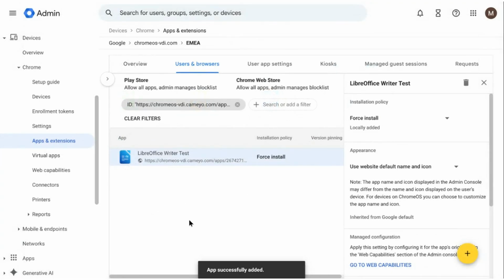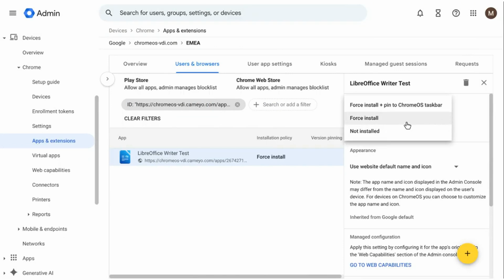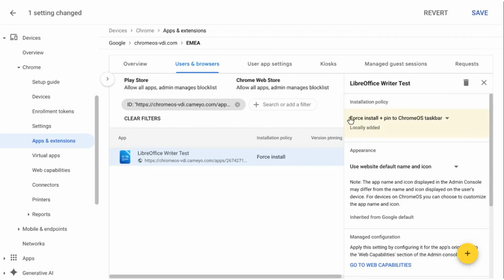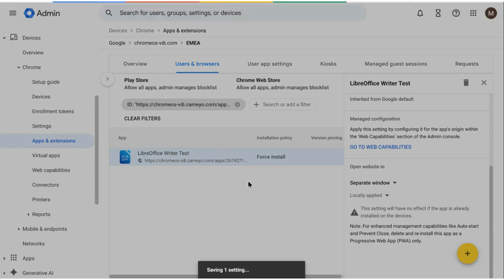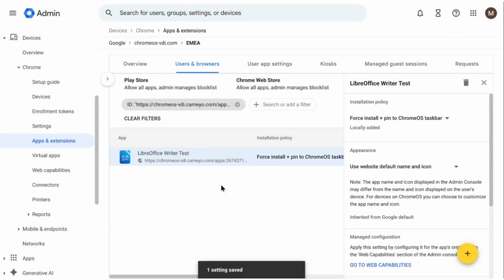So all the users in this OU will see that. It's currently set to force install. Let's change that to force install and pin to the taskbar, so it looks and feels like an installed app. And we can also change that to launch in a browser tab, but separate window is completely fine. We click Save, and as soon as the user logs in, they will see the app.